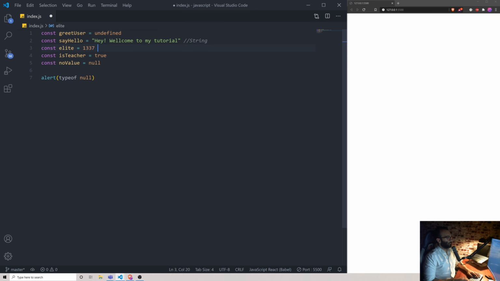So this is the number, and this is undefined. isTeacher is a boolean which has the value true. And then we have the data type null, which in JavaScript has the data type object. These are the primitive data types we have when working in JavaScript.